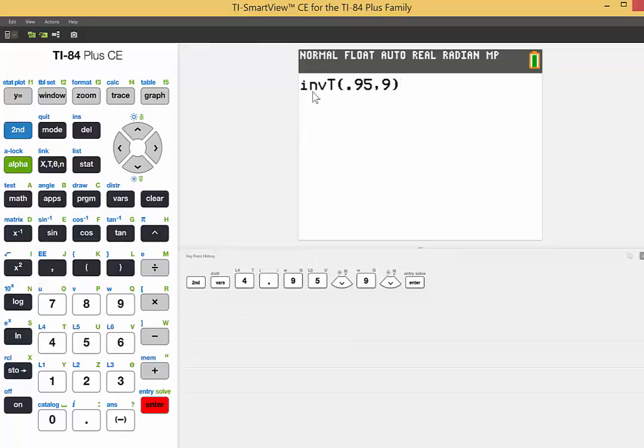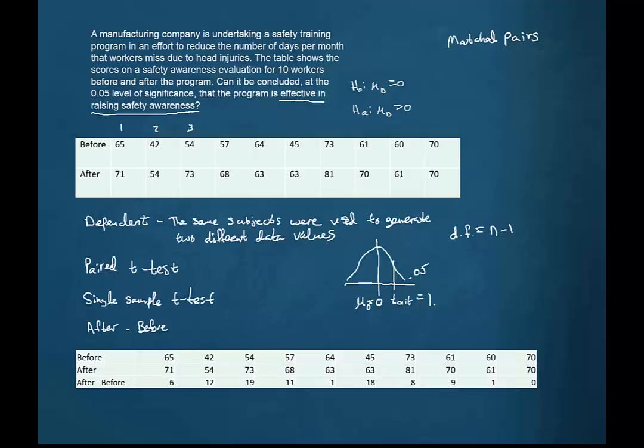So the syntax then in a TI-83 or 84 calculator that does not use the menu to prompt for these values, your order would be the area, the accumulated area, and then the number of degrees of freedom. Hit enter. And we get a critical t-value of 1.833. So if we round to 3 decimal places, we have a critical t-value of 1.833.